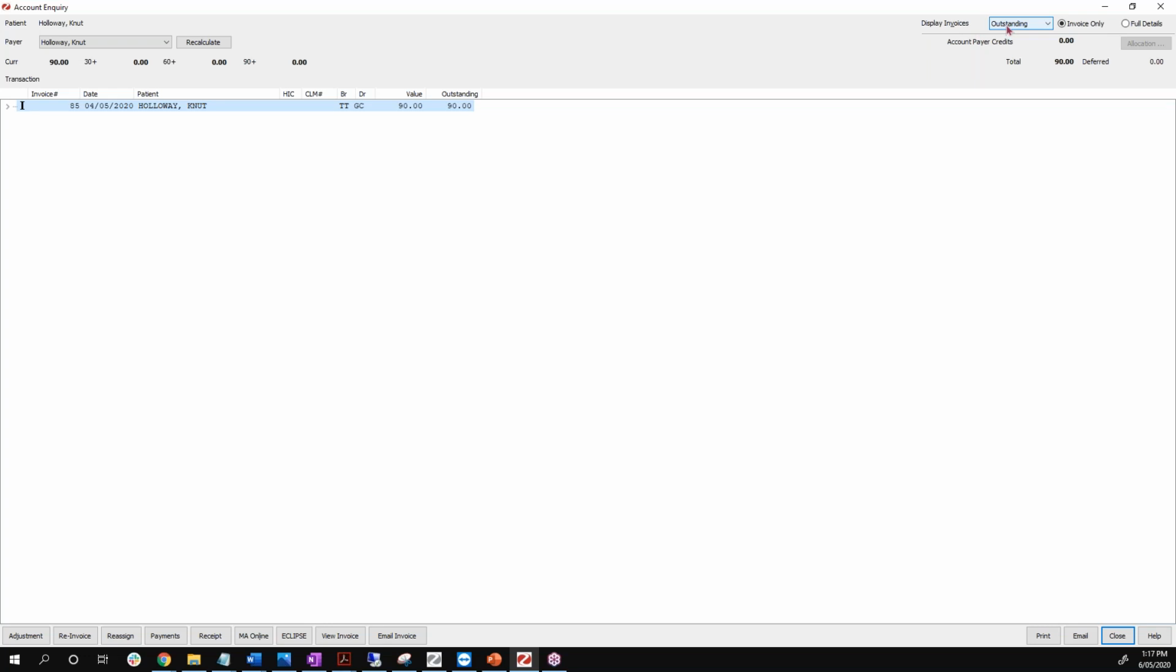Under display invoices, top right-hand side, it defaults to outstanding. Click on the drop down, select all. This will then give me two invoices. I've got this one with a green tick, which means it's been receipted, because to the right-hand side you see the value is 100, outstanding is 0, so it's got a green tick on it. Whereas the second invoice here has no green tick because it hasn't been receipted or paid by the patient.